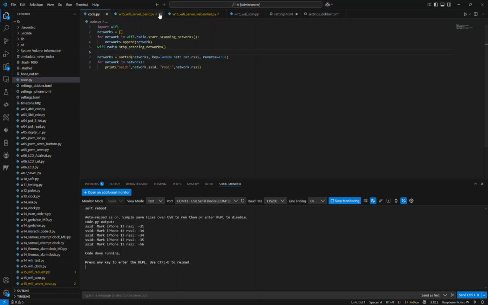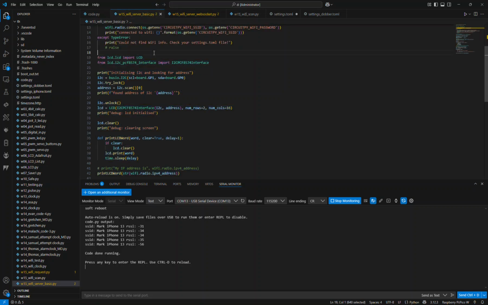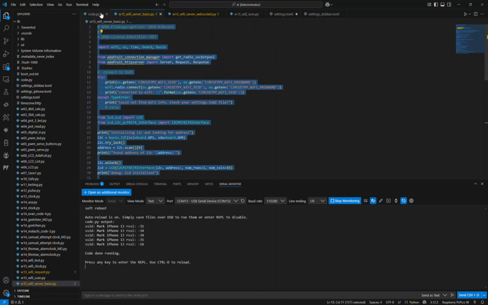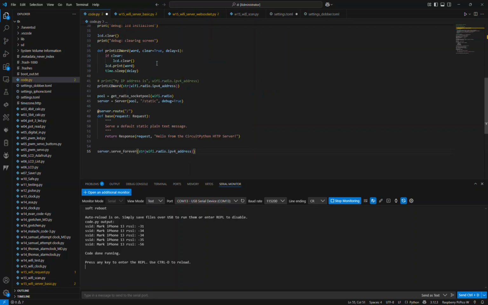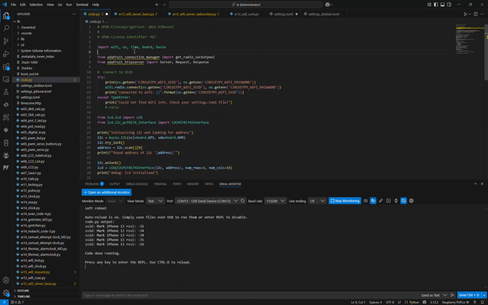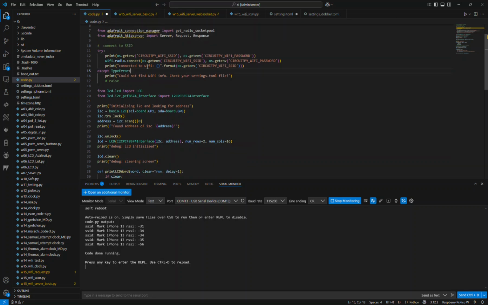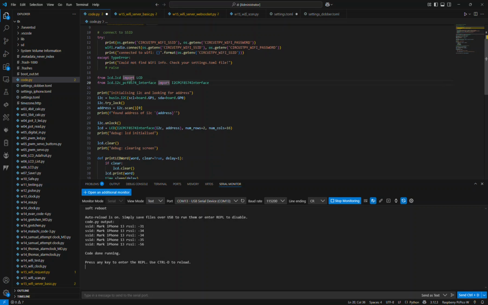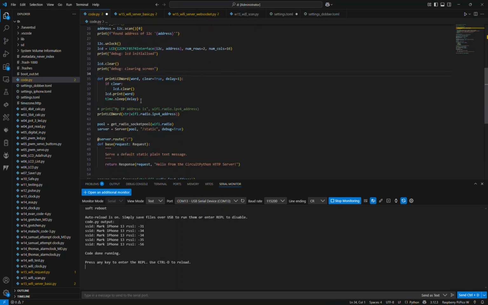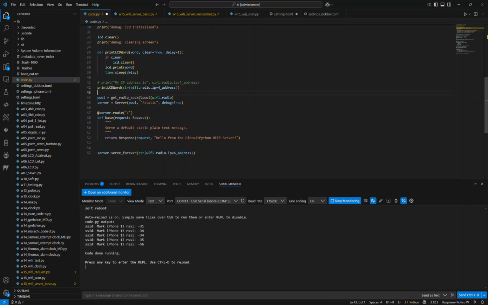So another example is this basic server. We paste this in. This does kind of a few things. So it's going to print out that it's trying to connect to the Wi-Fi. It'll print out an error if it doesn't. I do instantiate the LCD screen here because when we connect, I'm going to grab the IP address that the Pico gets and print that to the LCD screen.